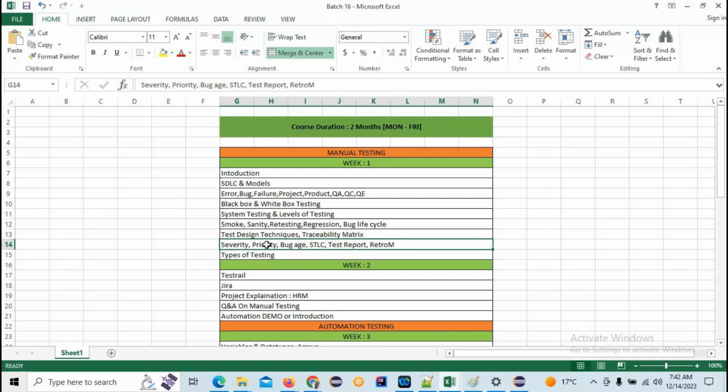Severity and priority is a very important interview question. And then we have types of testing. All this theoretical part is completed in week one. And coming to week two, we are going to discuss TestDrive. It's a test management tool.